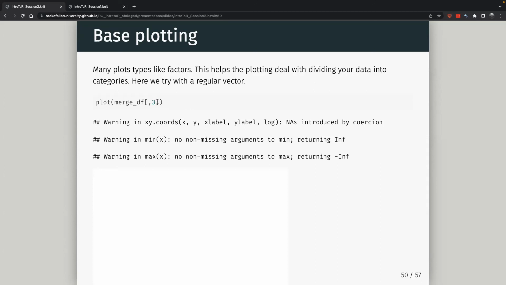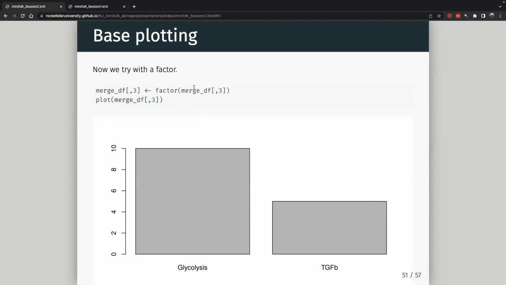And so in this column here, at the moment, it's just a character. Okay, this contains the information about whether it's a glycolytic pathway or a TGF-beta pathway. Okay, all it says is glycolysis or TGF-beta, right? And if we provide this to plot, it gets confused, it doesn't know what to do, it gets upset. But if we turn it into a factor first and then plot, it will just plot you a nice bar plot. Okay, comparing the 2.